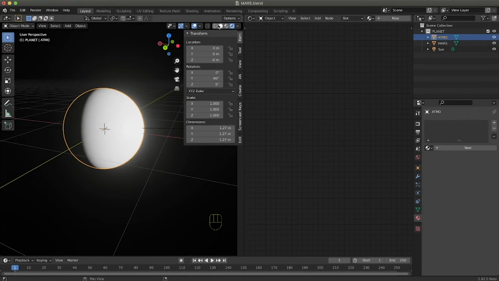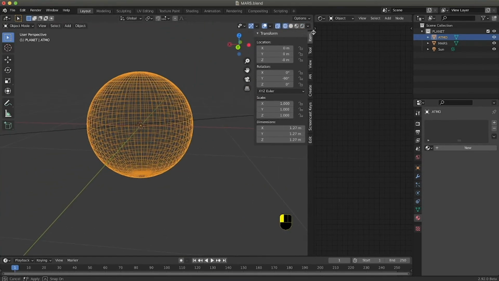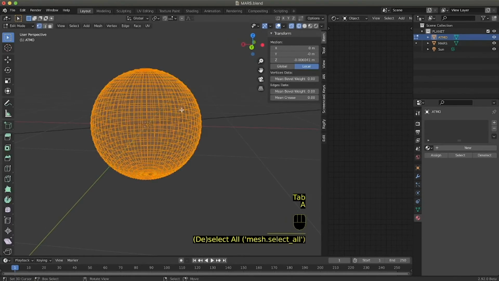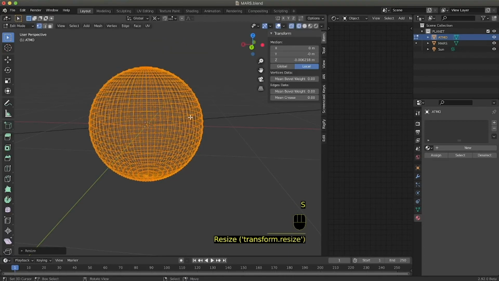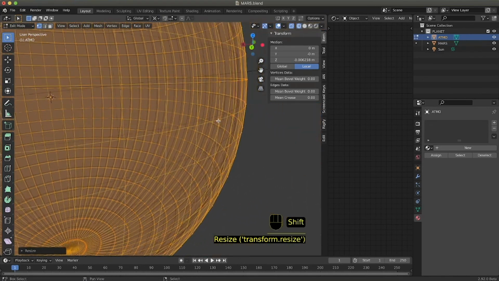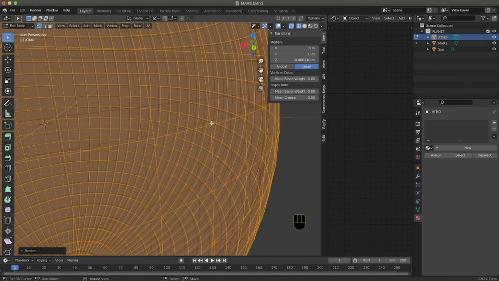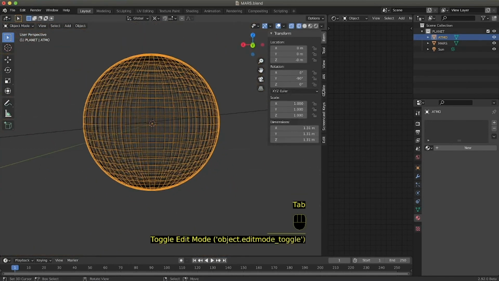And we can go back to this view and make a little bit more space, and into edit mode we select everything, and from the 3D cursor we scale it a little bit up, not too much, just that bit to have our planet and the atmosphere in a second layer.